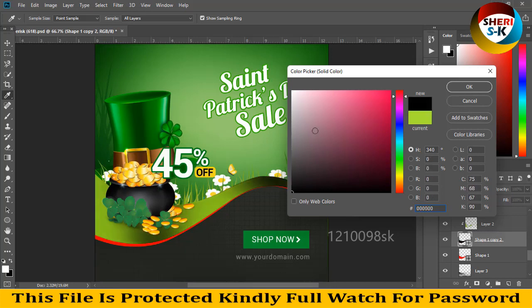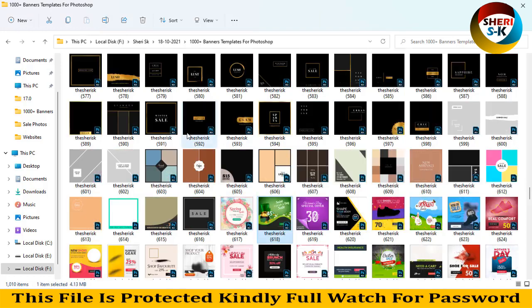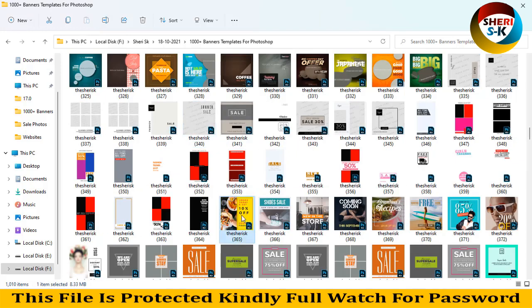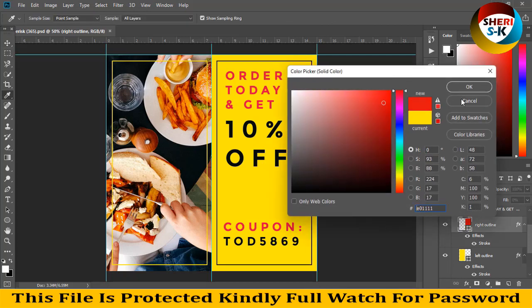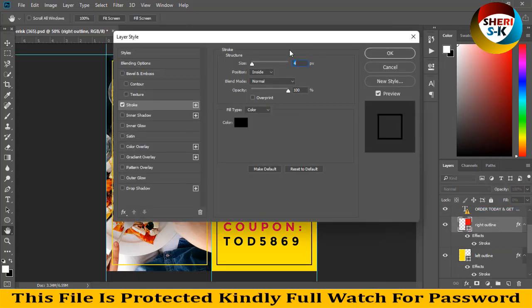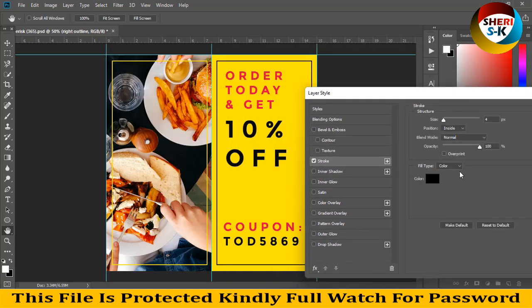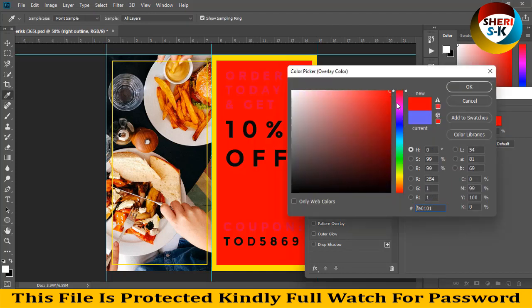Wow. Depend on your own choice, you can change it. Wow, here is a photo. So change the color. I know you can do it. Why not? There is a stroke color. Okay, and you can change any color.